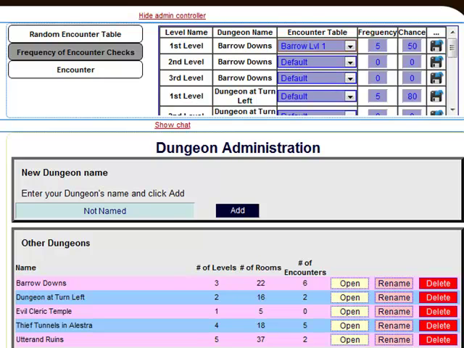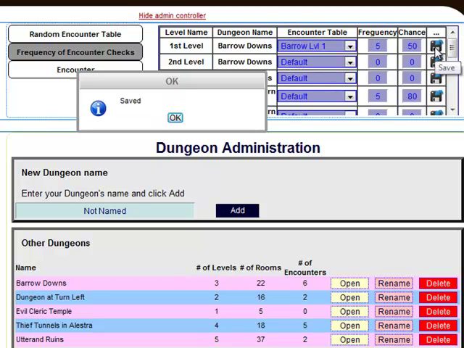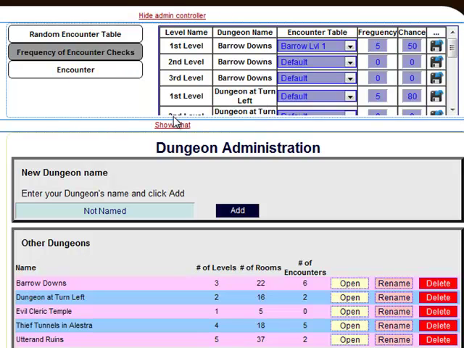Once you click Save, you have now associated that encounter table with that level of that dungeon. Your final step is to set the frequency of encounter checks that you want and the probability of an encounter that makes sense to you. I'll set the frequency of encounter checks to 8 and the probability of encounter to 40%. And then I'll save that.